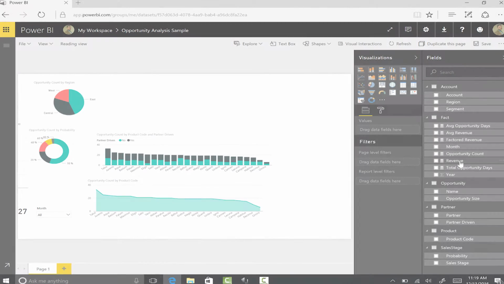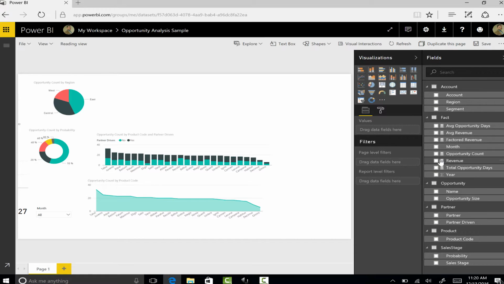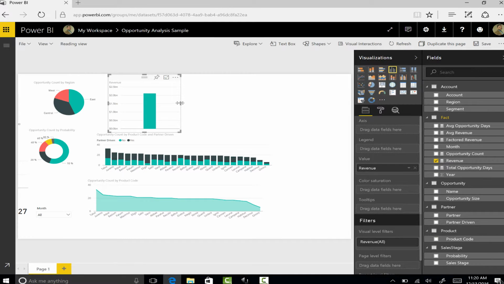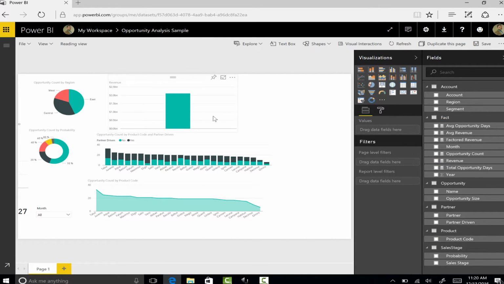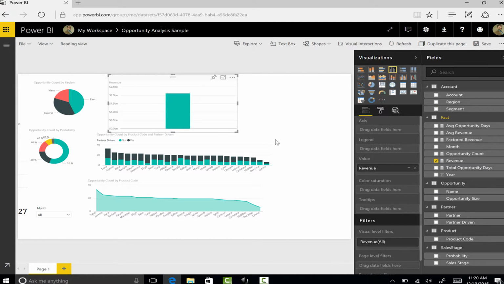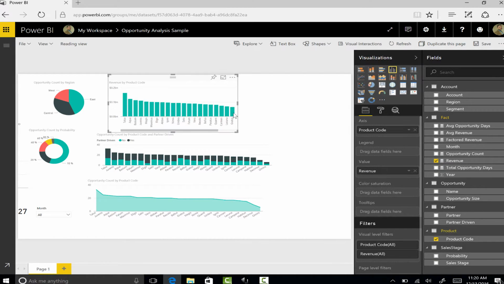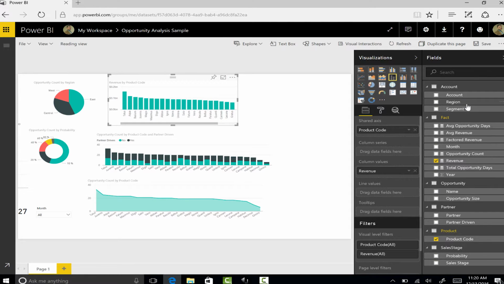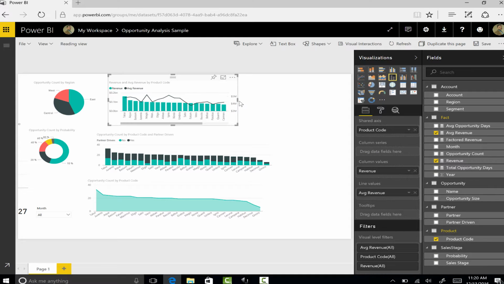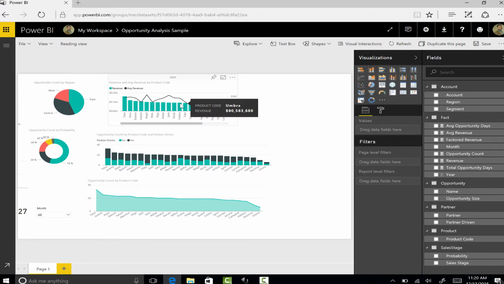All right. So now enough of the opportunity count. Let's talk about the actual revenue. Okay. So let's take the fact information for the actual revenue and compare it against the number of products that we have and see which one is more profitable. And let's add in, I'll create a line chart with it and put in the average revenue as my line value. So now you can see what my average revenue is versus the actual revenue for a particular product.